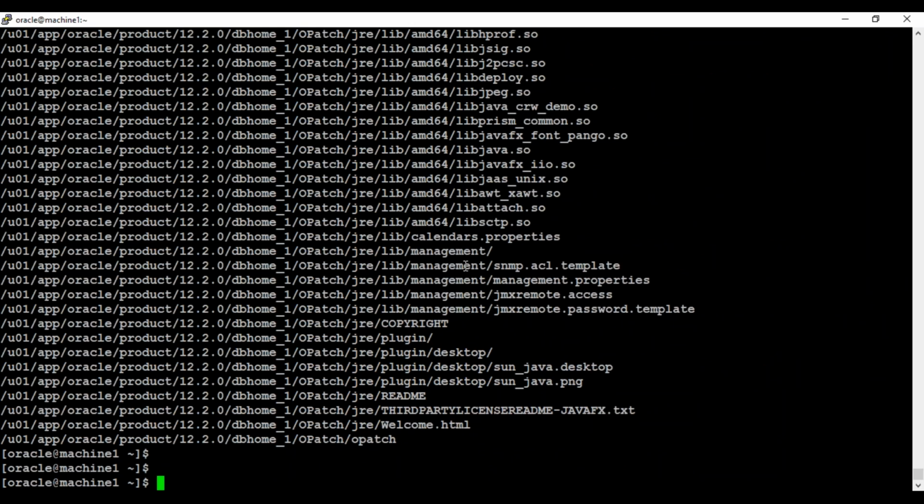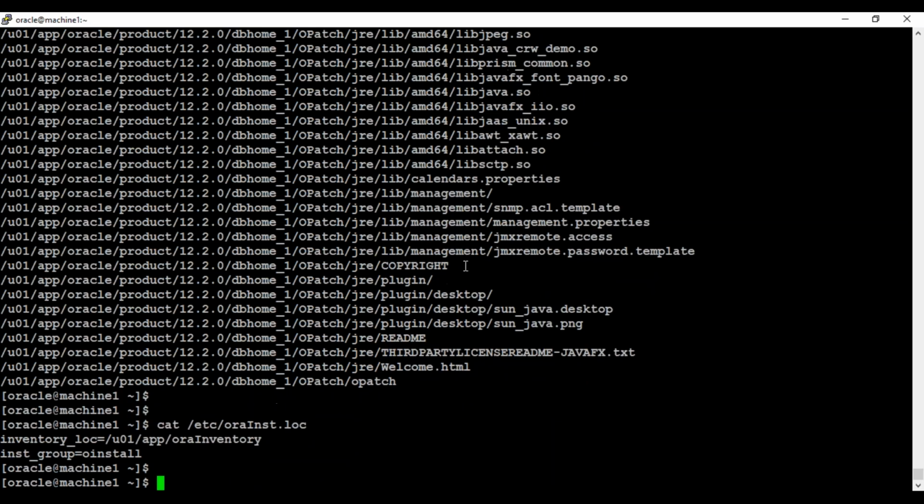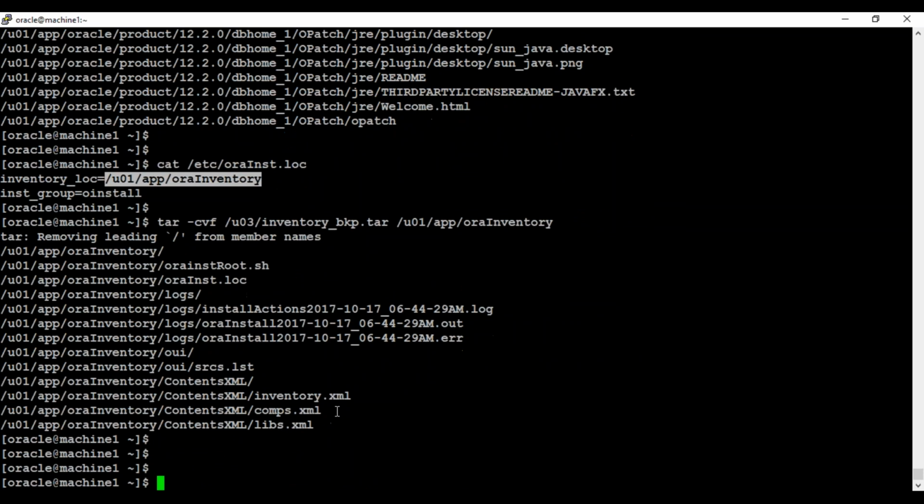Okay, so it is done. Now I'm checking where my inventory is located. So now I need to take the inventory backup as well. Similar command, tar -cvf, then in U03 I'm mentioning a file, then I'm specifying the location. So that's it, it is done.